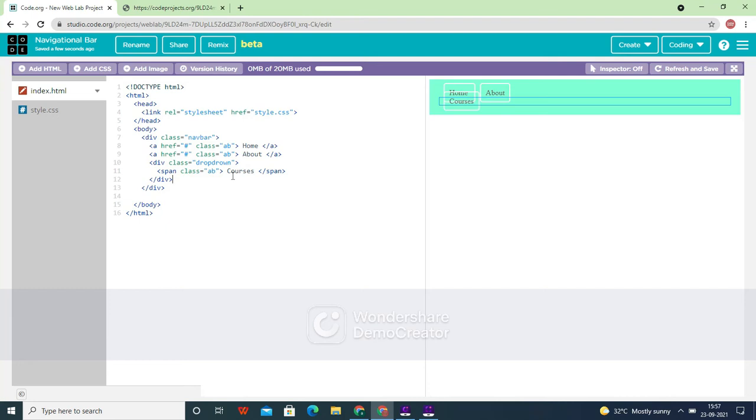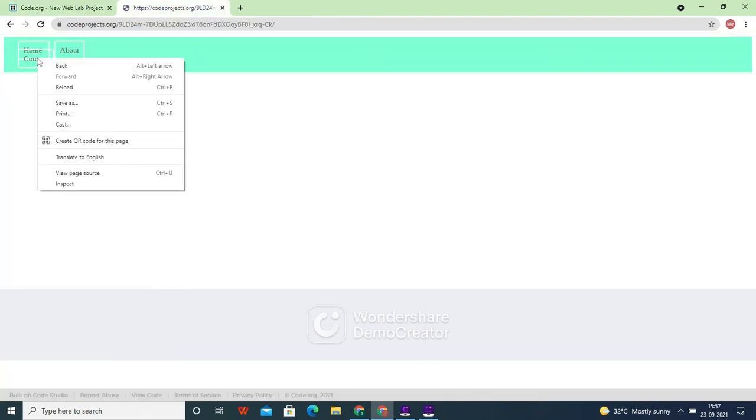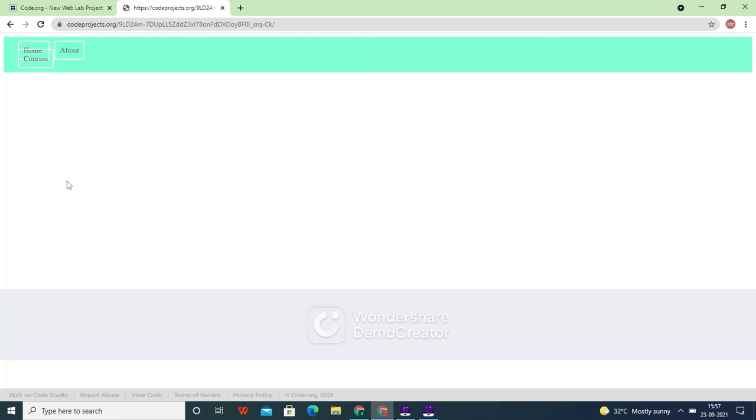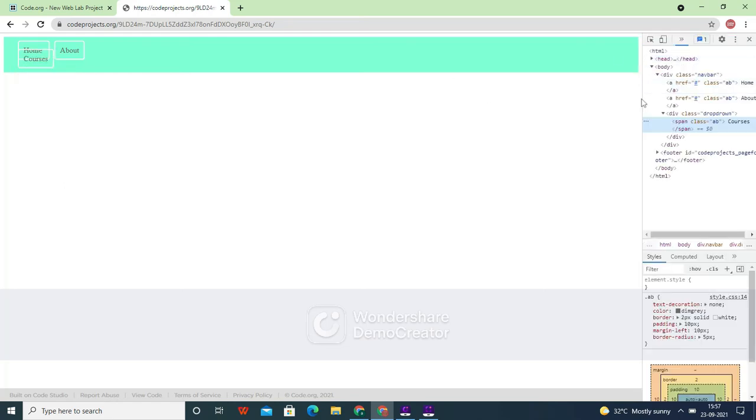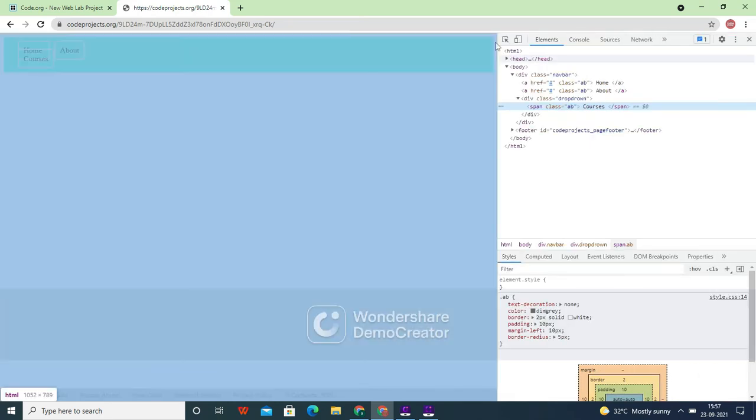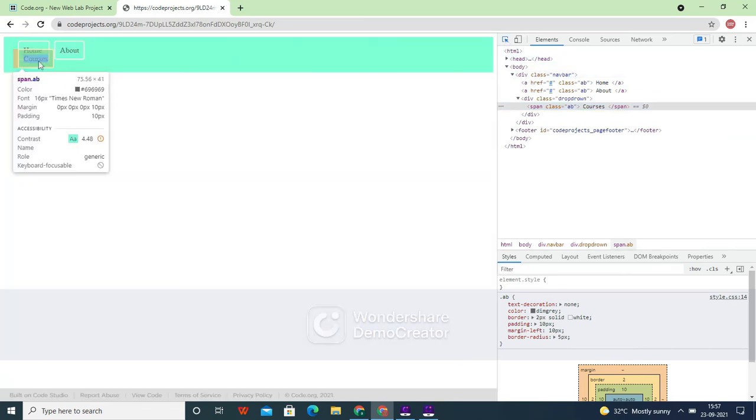Okay, what we can do is just go here, right click on this and just see what is the problem. You can directly choose an element here.